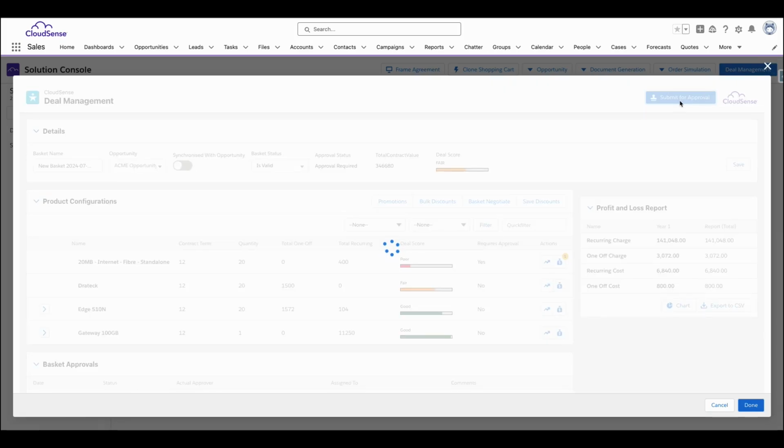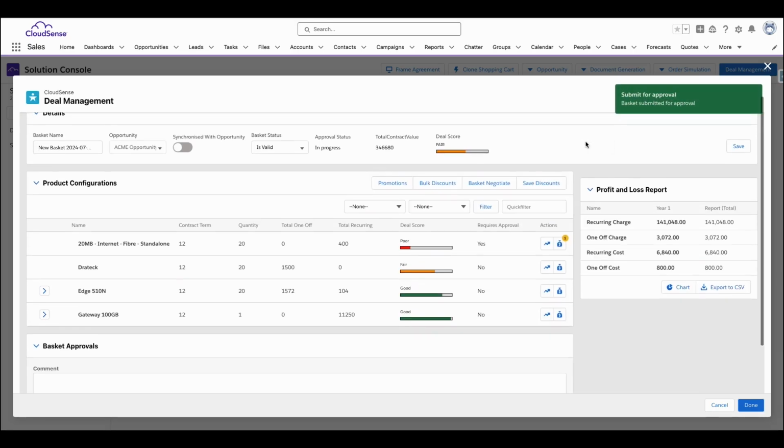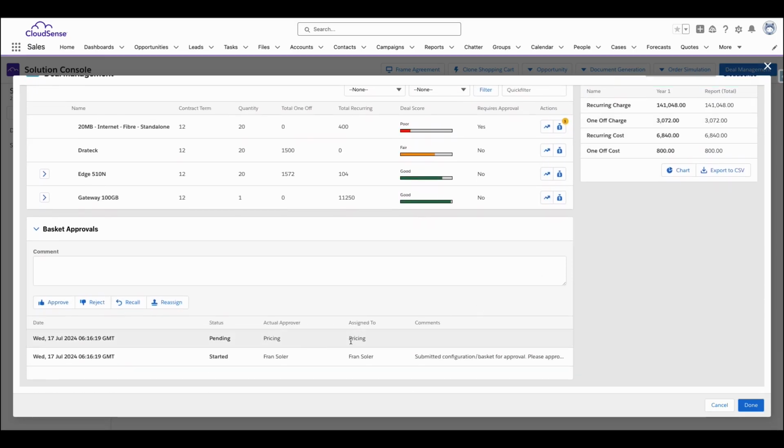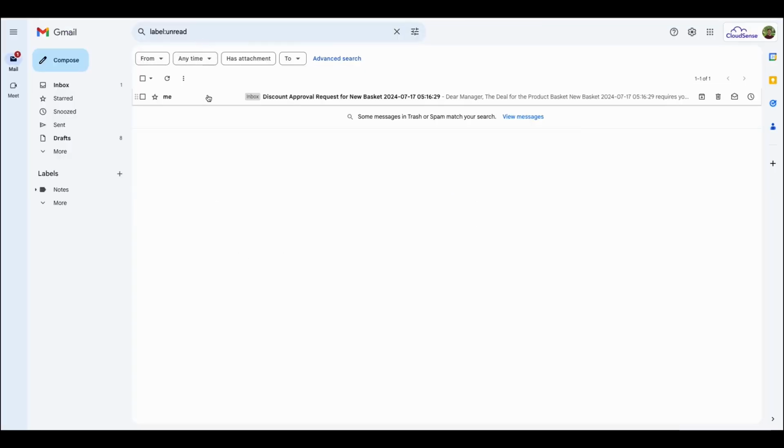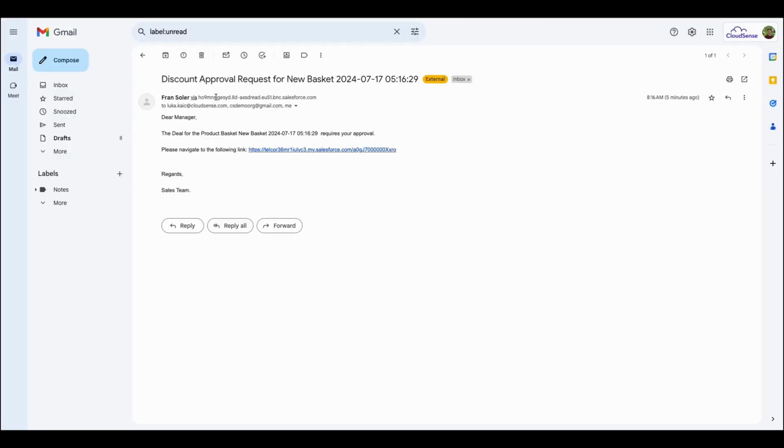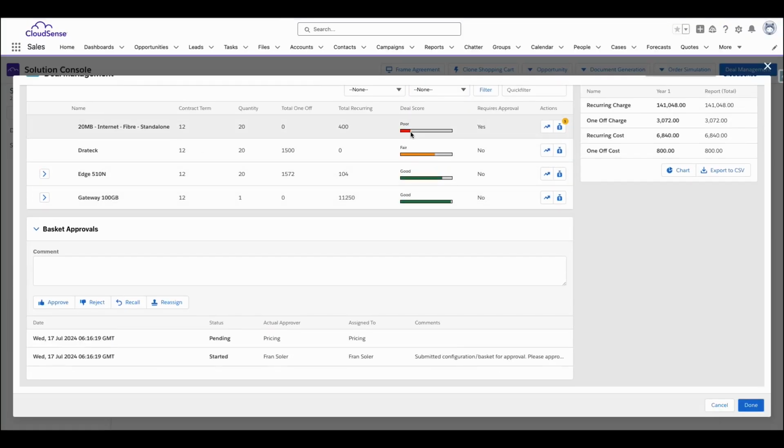Once this UI loads again, we will submit this basket for approval, given that the approval button has been enabled, which sends the shopping cart to the pricing approver for review as an email, indicating that this shopping cart requires approval with a link leading to the same deal management UI. So, playing the role of approver, we can decide if we want to approve this discount of 50% or if we want to reject it and provide reasons why.